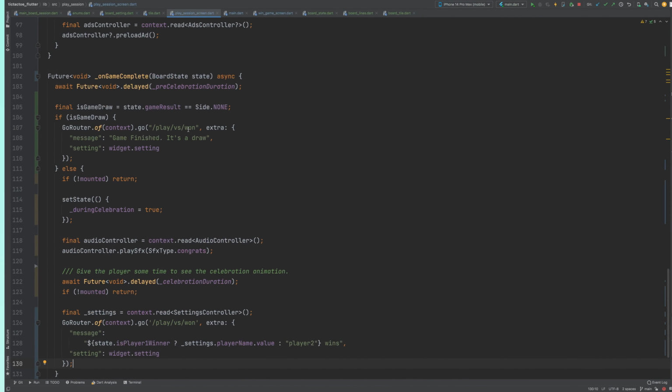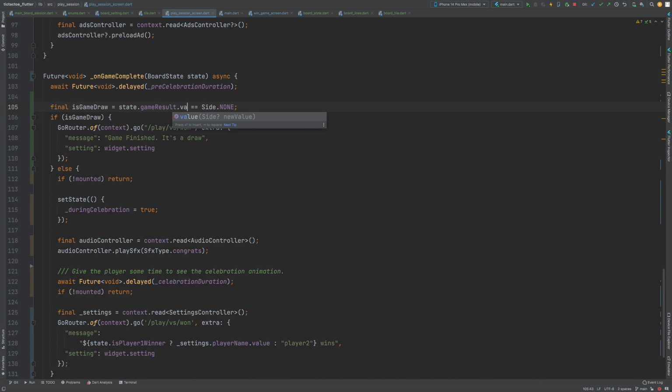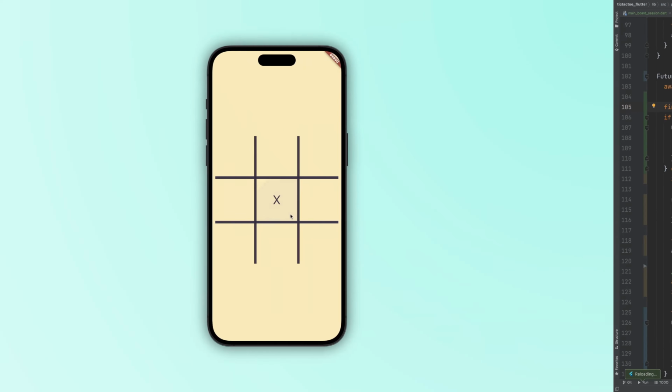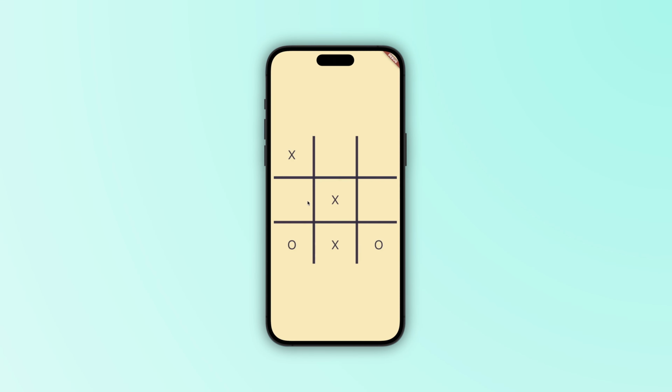There is some issue when the game is drawn. We should compare the value property of game result rather than game result itself. The game is now working properly for the versus mode, where 2 players play the game, each trying to get a win.